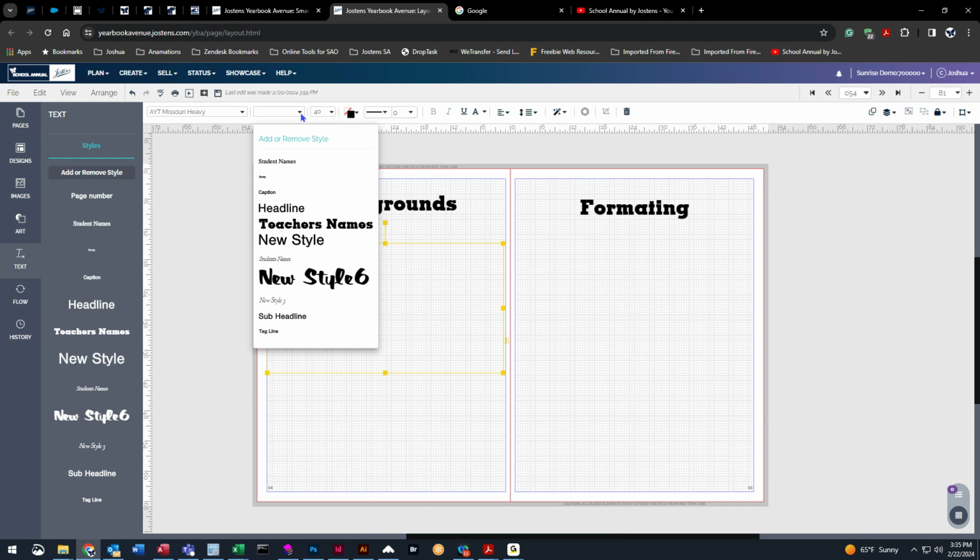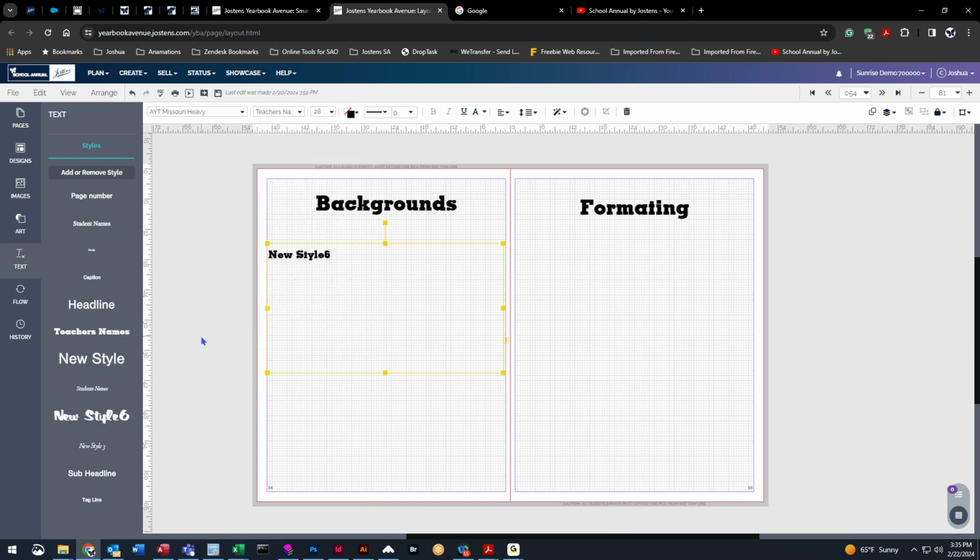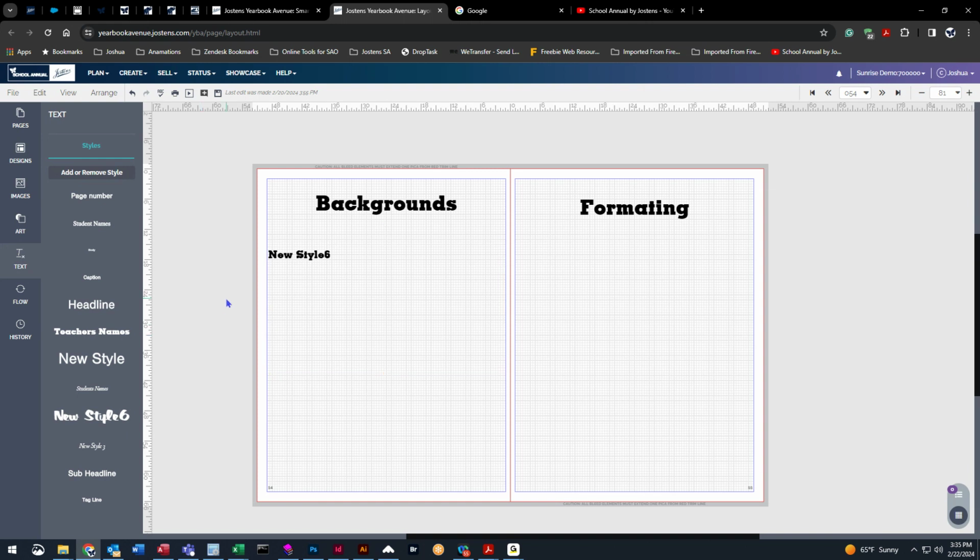Over here is style. So if you have a certain style that you have selected, like maybe teacher names, it will default to that style. That style will have the font, it will have the font size, and all that.